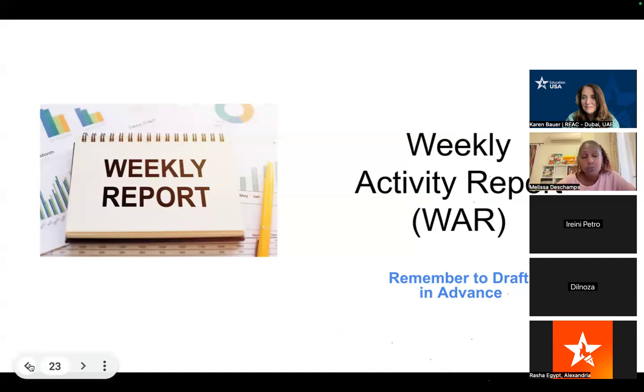And we know how much work it is to try to pull these together quickly after a particular event. So as part of the planning process, please start drafting your WARs and thinking about, okay, what is it that we're going to feature? What is the highlight angle that we're going to take with this particular event? And then you can populate how many attendees or registrants, those types of things, at the end. That's the quick add that you can do once the event is over. But a lot of the heavy lift would have been done in advance.